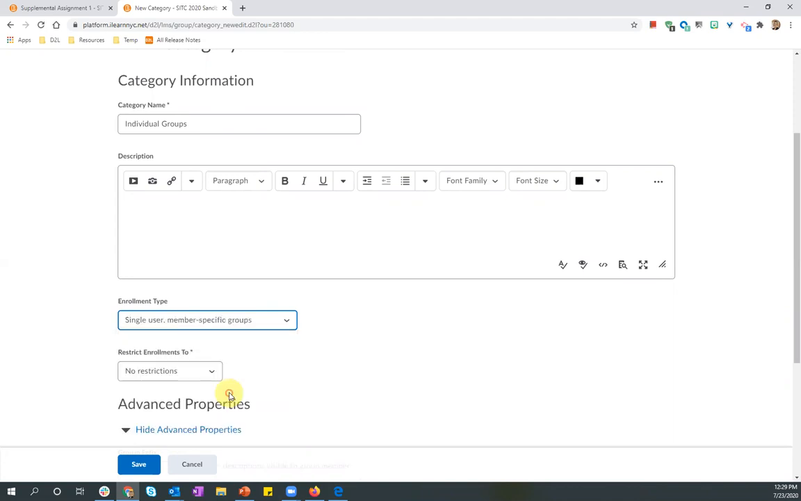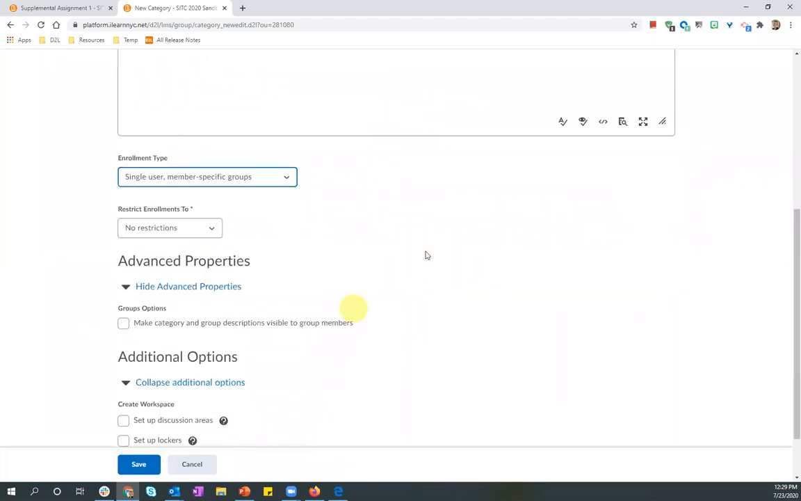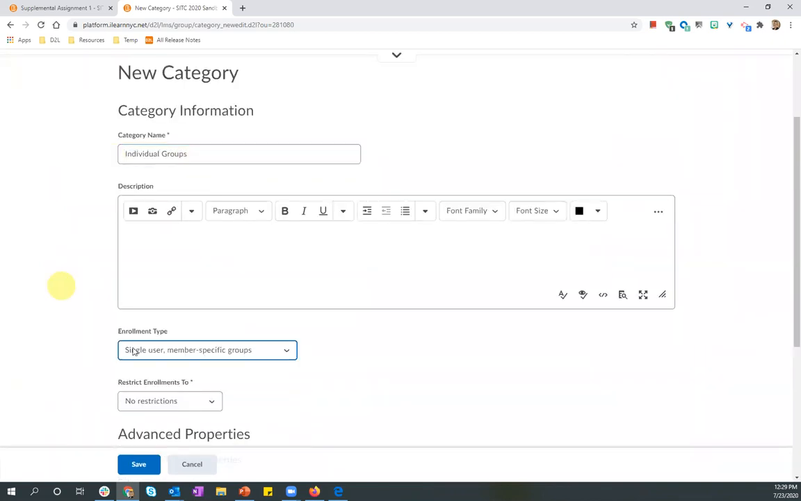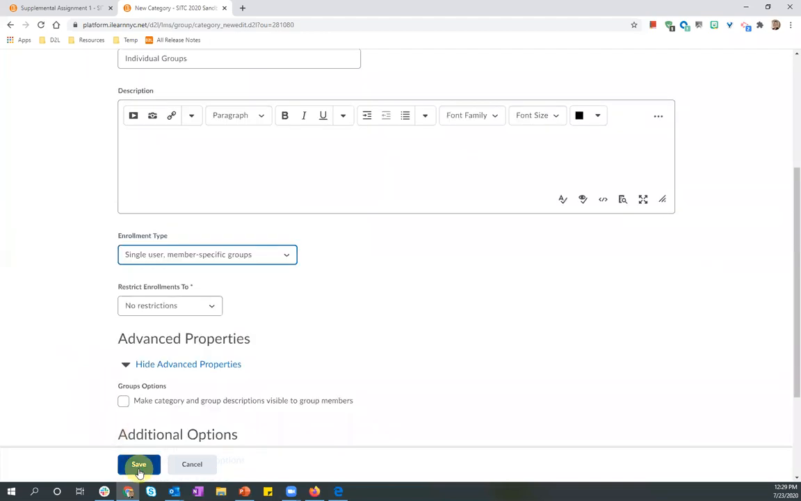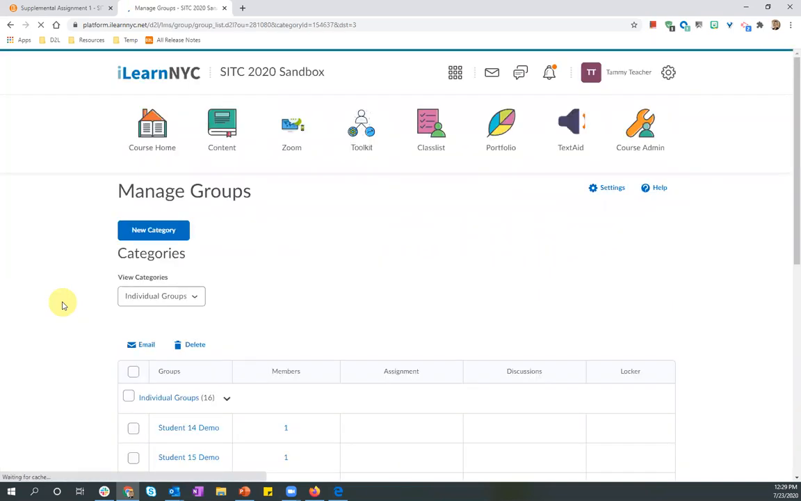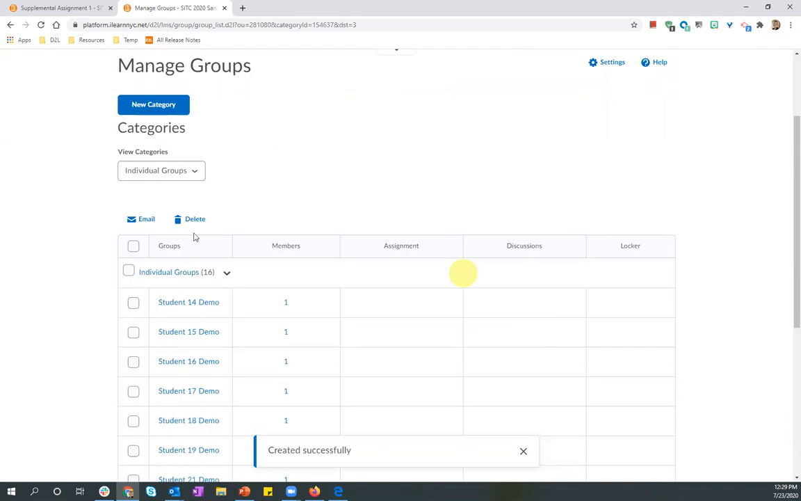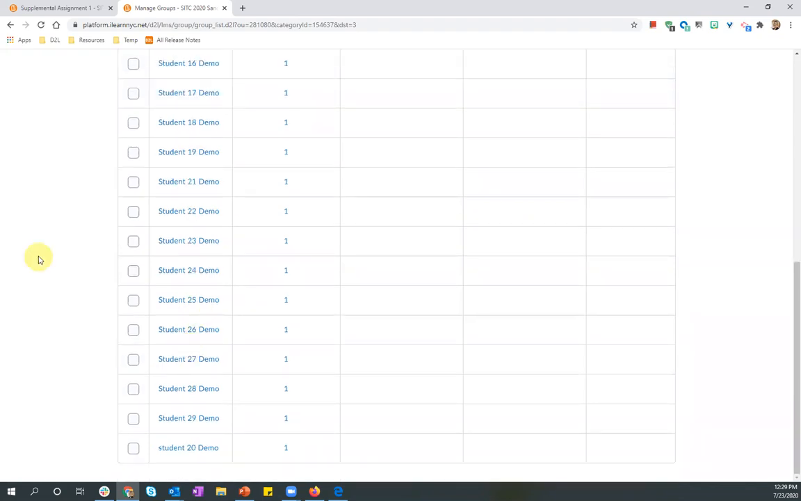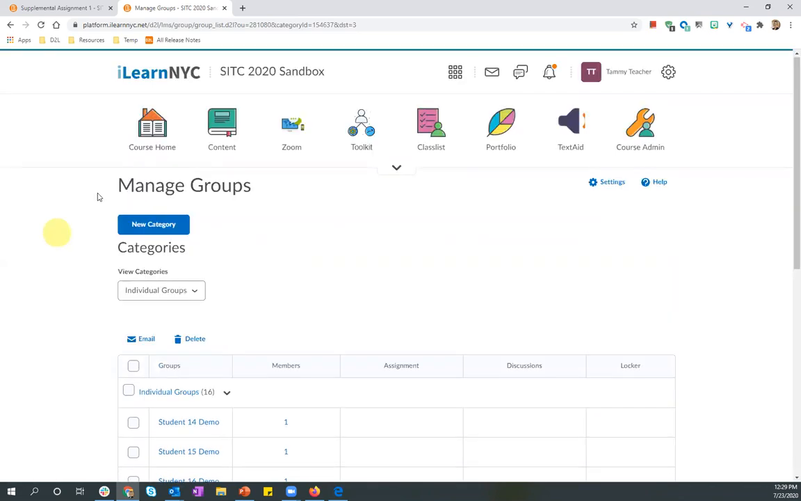And if I click that, what that will do is create an individual group for every student in my class. So I'm not going to worry about these advanced additional properties. All I need to do is give it a name and select the enrollment type. And so I hit save. And now it auto-magically creates an individual group for every student in my class. You see I have 16 students in the class, and here they are each in their own individual group. And what that does is now when I head back to, let's go to the quiz tool this time.